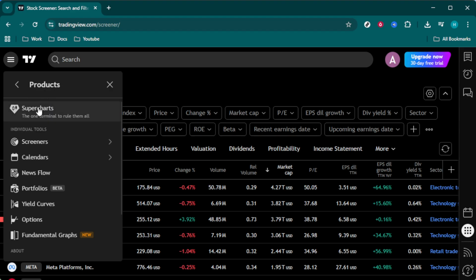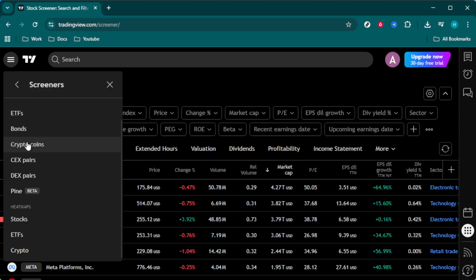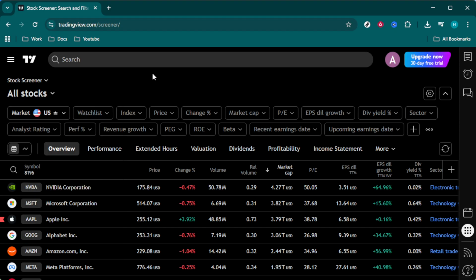Next, in the Products section, you will want to select Stocks. This will open up TradingView's comprehensive stock screener, a powerful tool that lets you search for stocks based on specific criteria. If you're scouting for investment opportunities, this is where you'll find all the details you need.